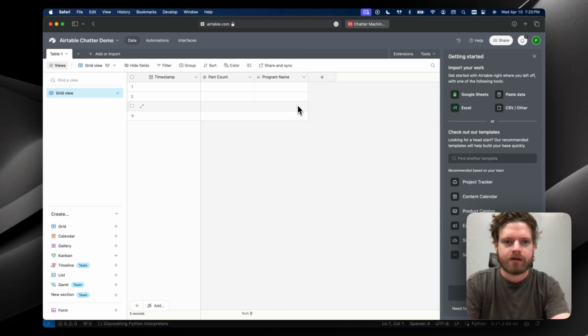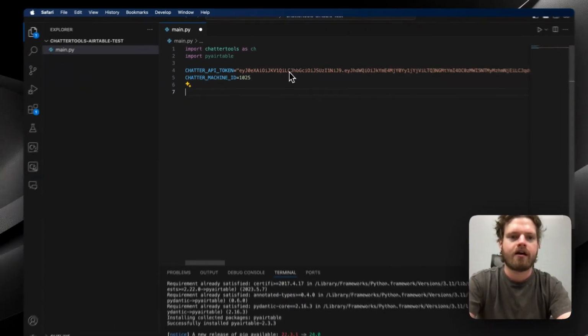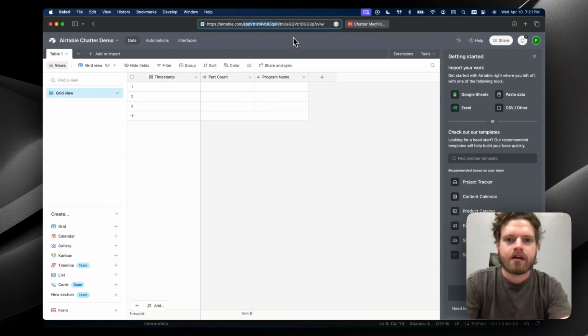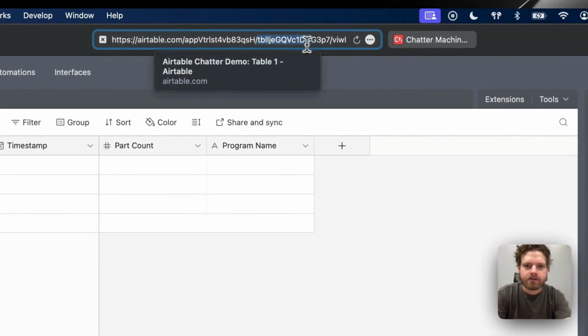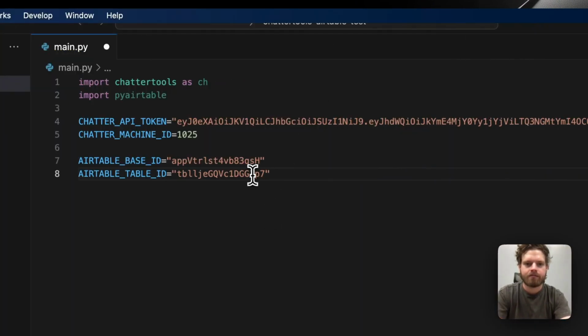And the next thing we need to do is figure out the base ID and the table ID for this. So that's actually up in the URL on Airtable. So the base ID is right here in this first part. So we'll call this Airtable base ID, and that's that part. And then Airtable table ID, and that is the second part of the URL here. Copy that over, put that in.